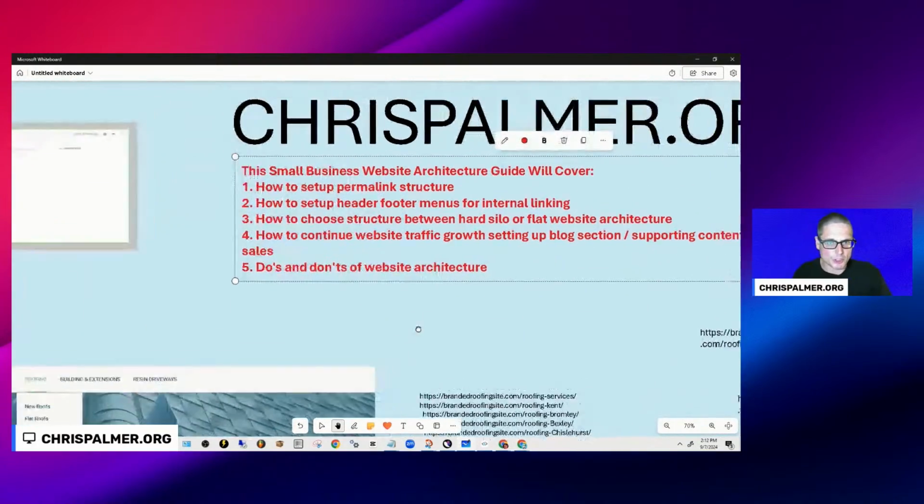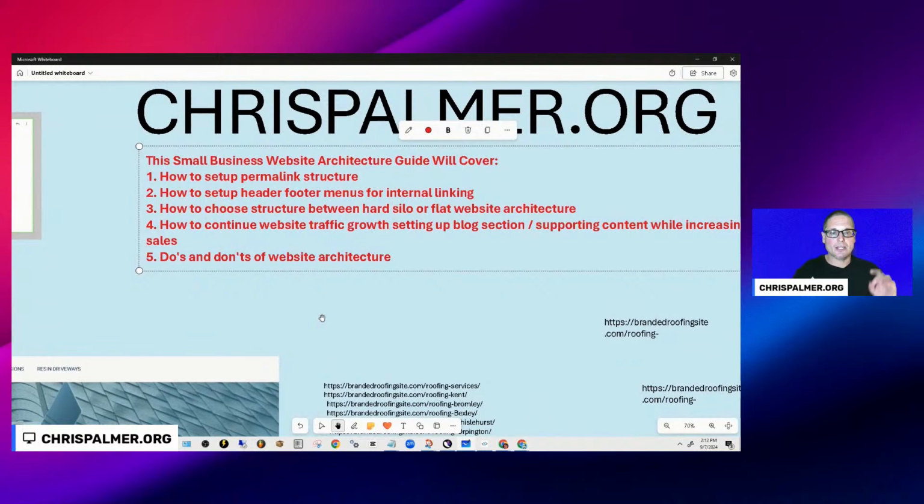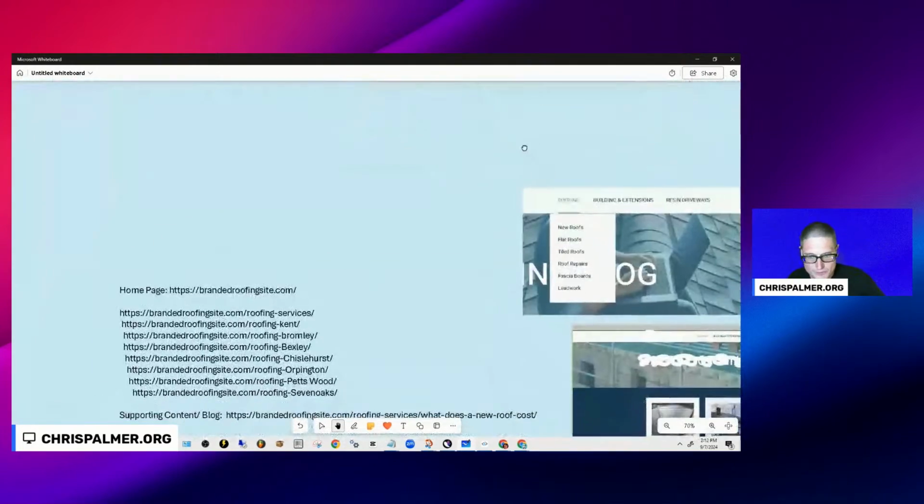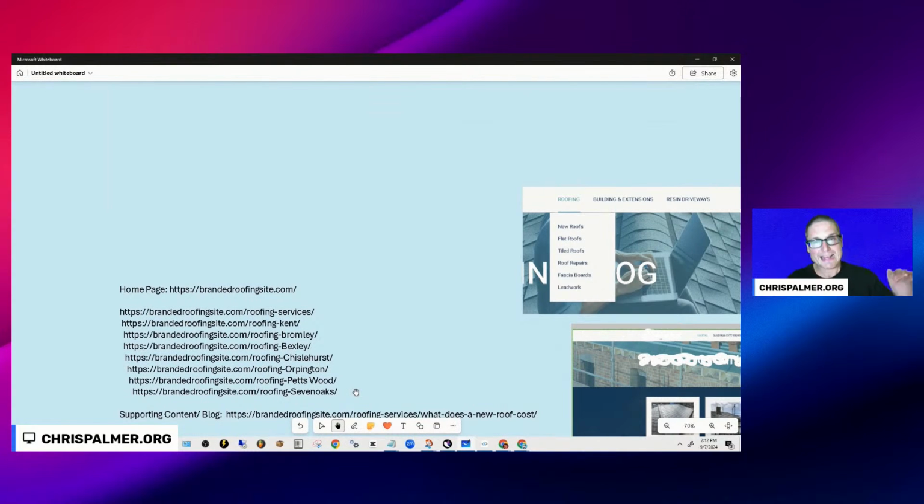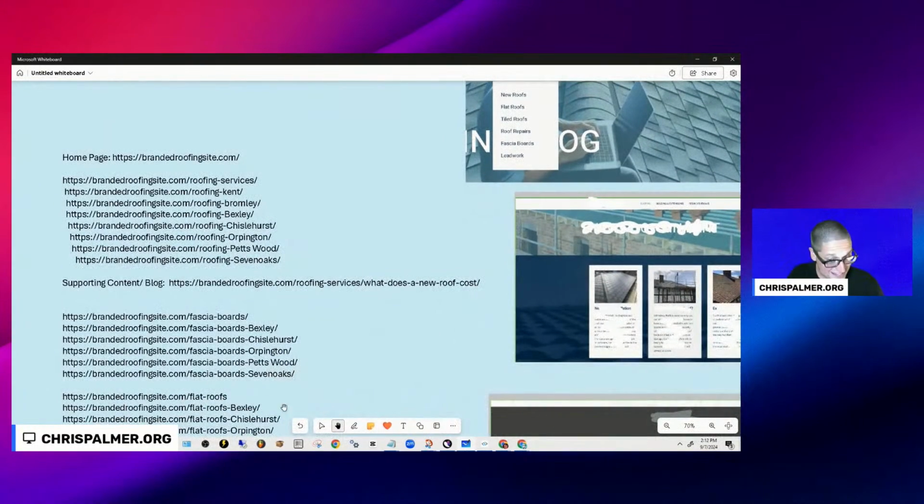Number 3, how to choose between hard silo and flat silo architecture. We actually covered that first in the setup of your permalink structure. The setup of your permalink structure is as follows. This is what I mean by permalinks. Yes, I know that these are capitalized. I didn't take the time. I know that they're not supposed to be that way. But with that being said, this is exactly how we're going to run it.